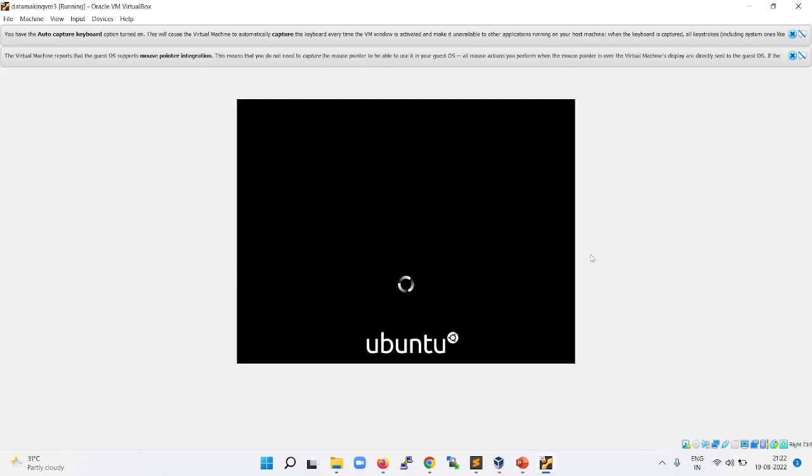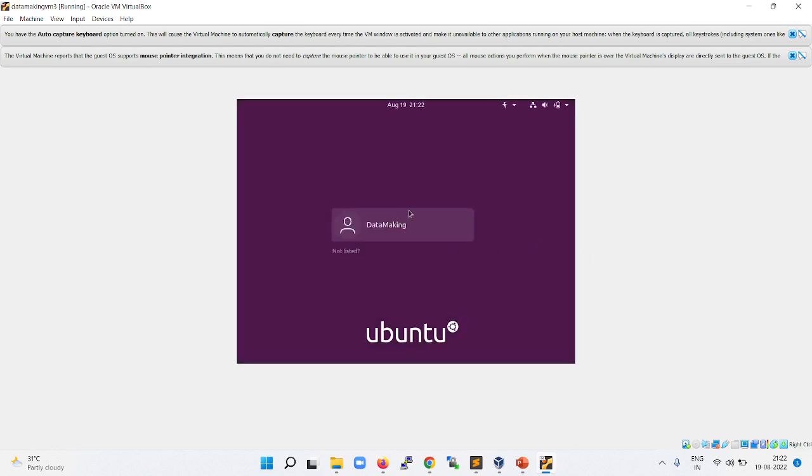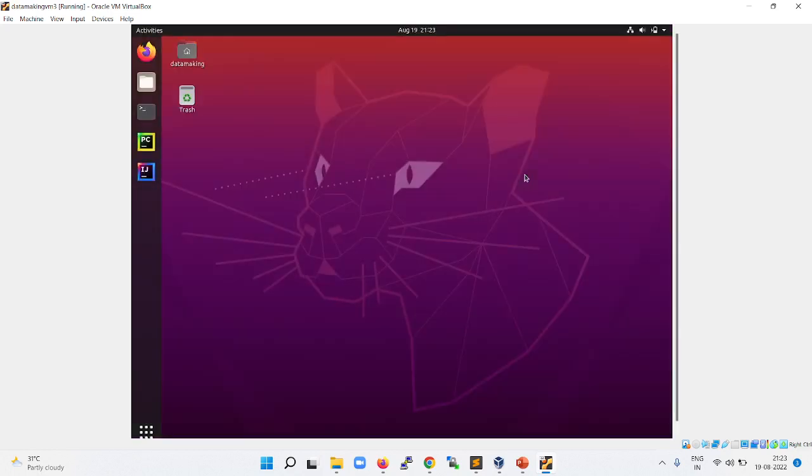You need to log into this virtual machine. The operating system we are using in the virtual machine is Ubuntu Desktop 20.04, so it will be like a Windows desktop version, easy to use. My password for the VM is DataMaking, user also DataMaking, all small case. Once you log into your virtual machine, your desktop will look like this.